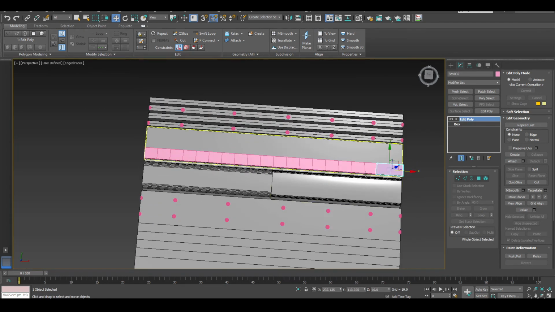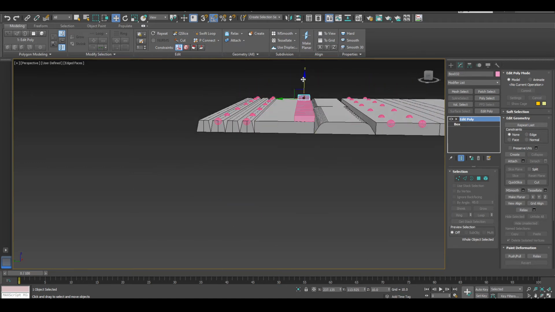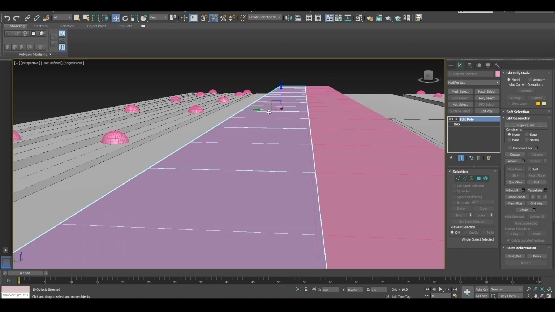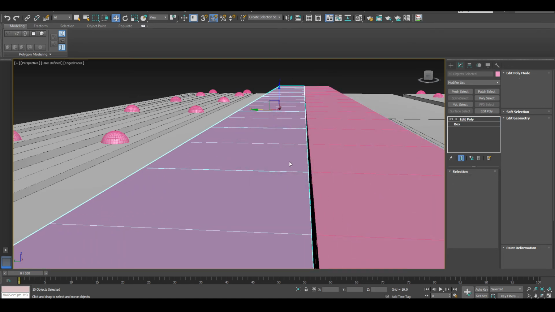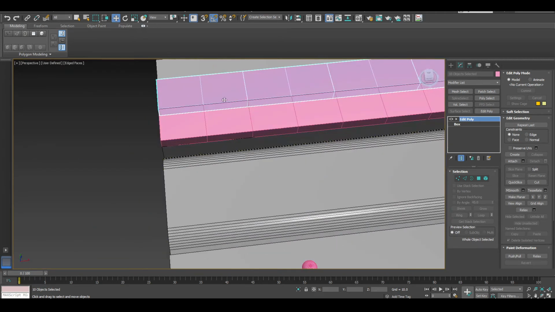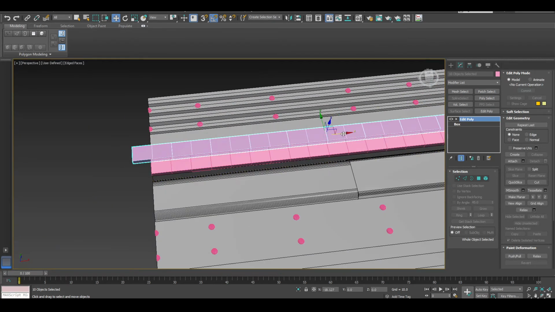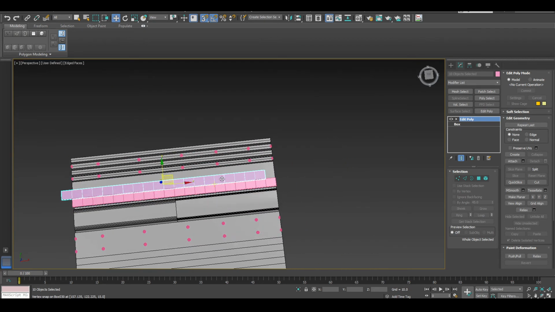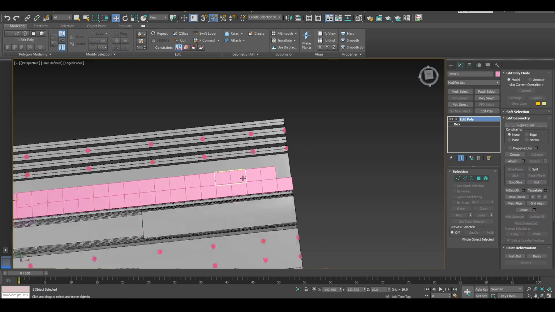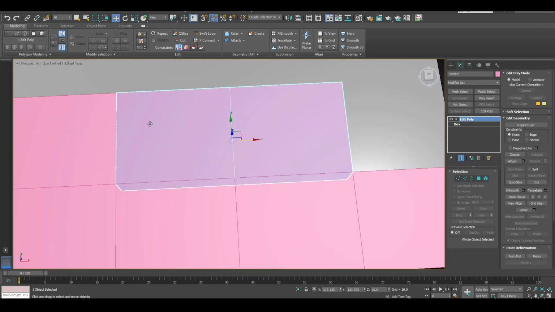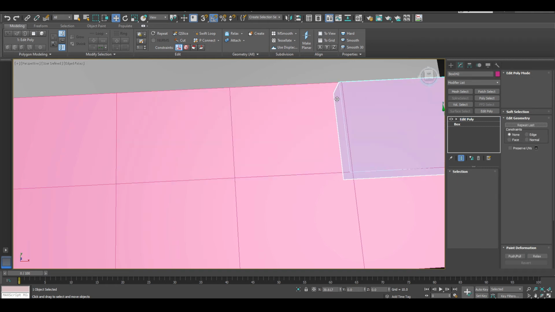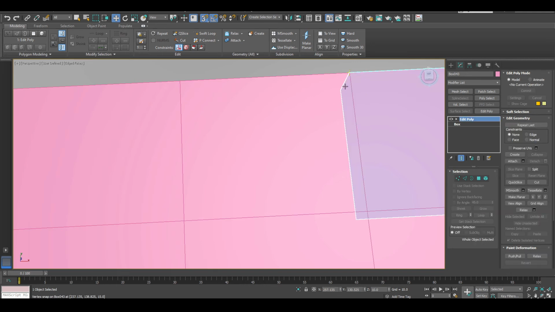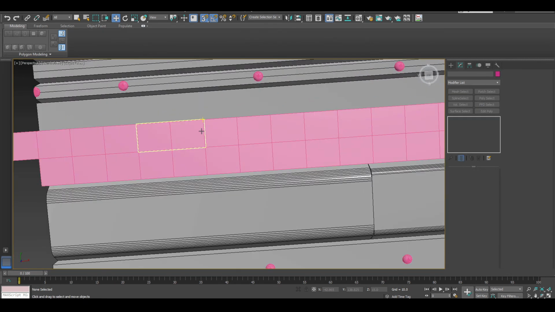Okay, and let's select these and bring them up a bit. And bring them here to create that mosaic effect that they had. Okay, now I'm happy with it.